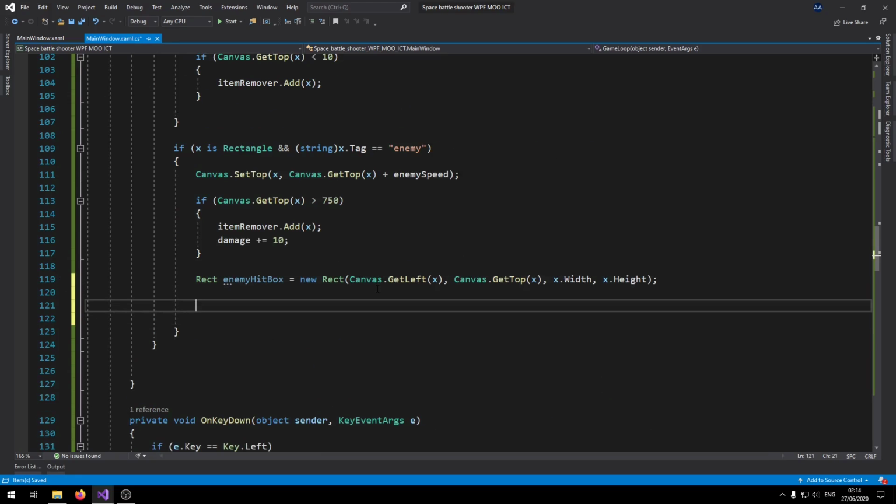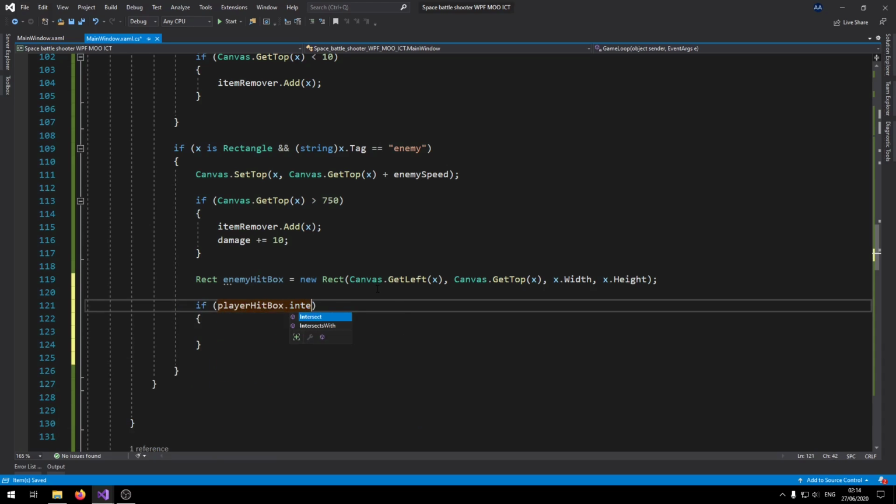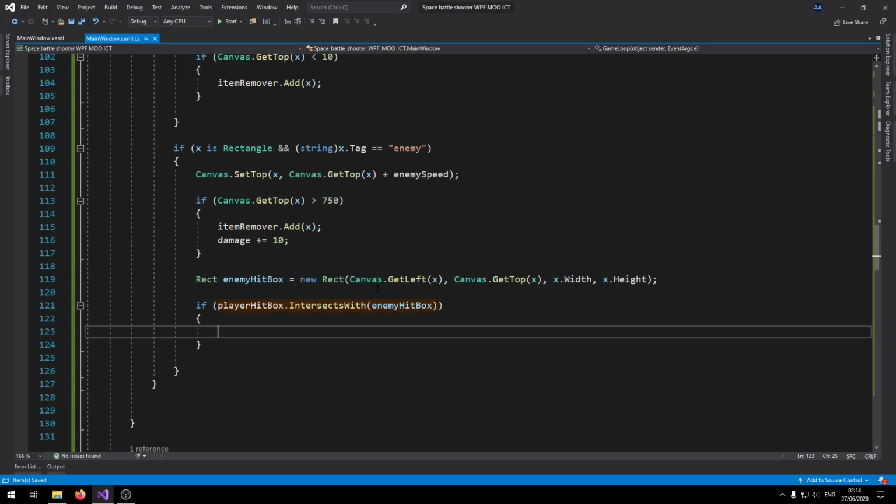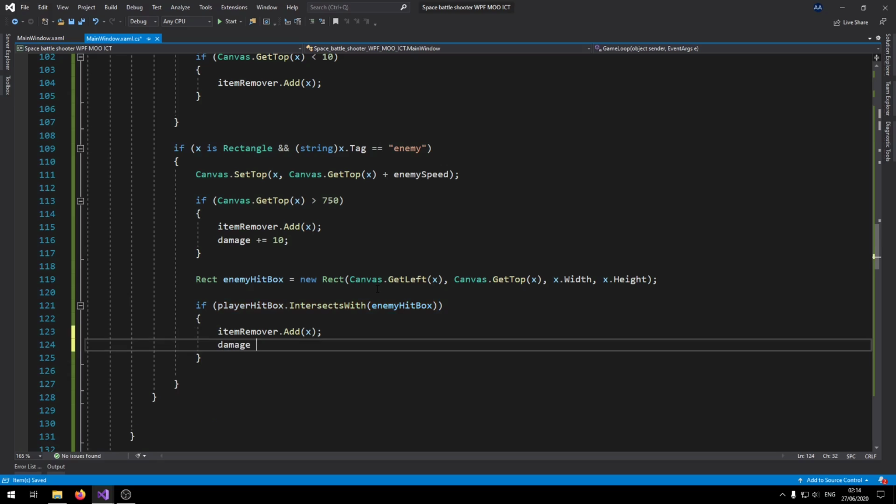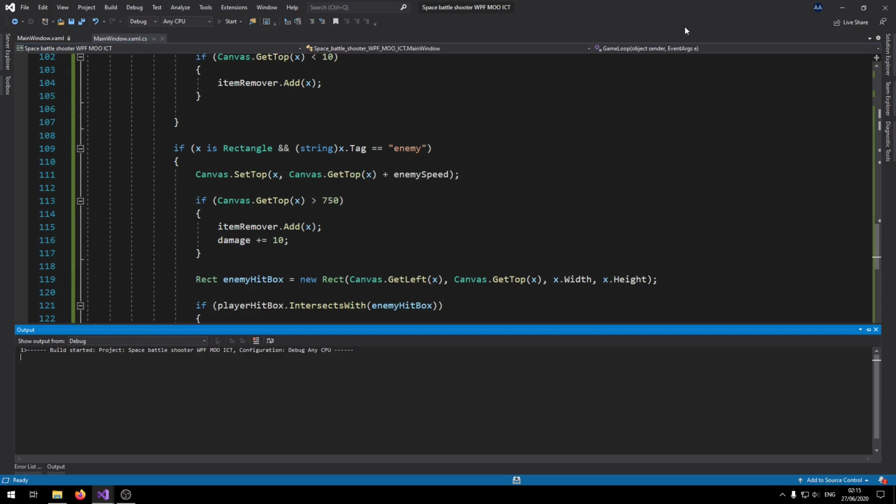So we're going to do a different if statement here. Say if player hitbox intersects with enemy hitbox, so if the player and the enemy actually collide, then item remover add x. So we're going to add the enemy to the item remover. Also we're going to add 5 damage in this case to the player. Okay, so 10 damage if it escapes, 5 damage if you hit the spaceship. Let's see if this actually works for now.